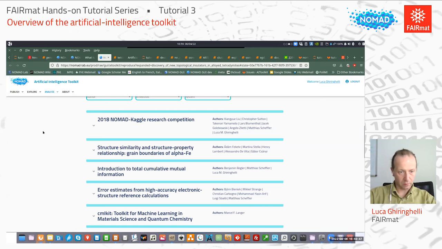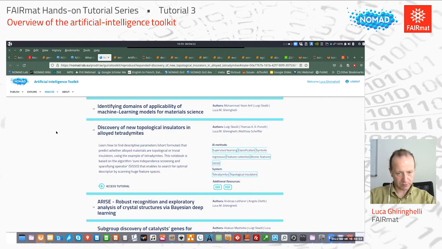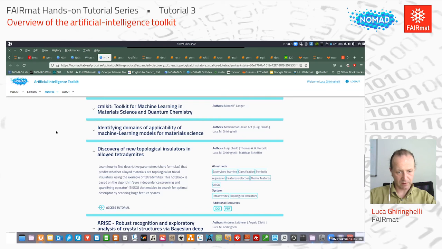I want to go to one specific notebook because it shows something you can find in some of these notebooks. This is the discovery of new topological insulators in alloyed tetradymites. Don't bother at the moment about topological insulators and tetradymites if you know nothing about this.